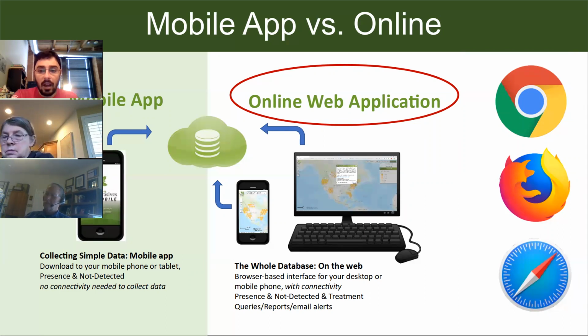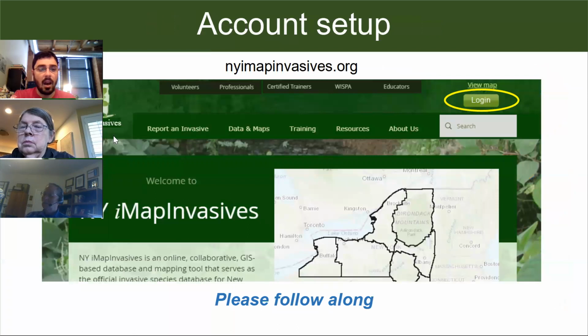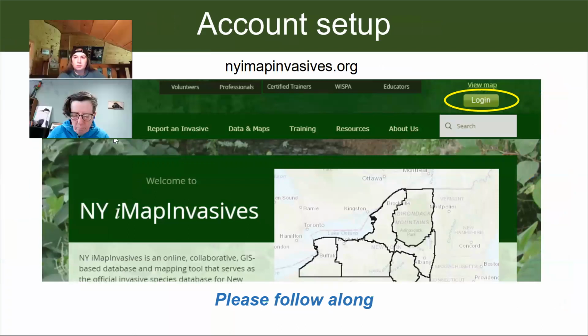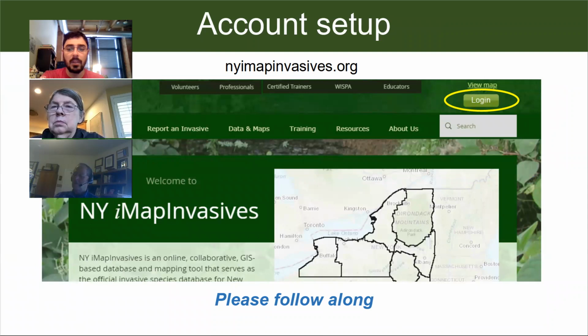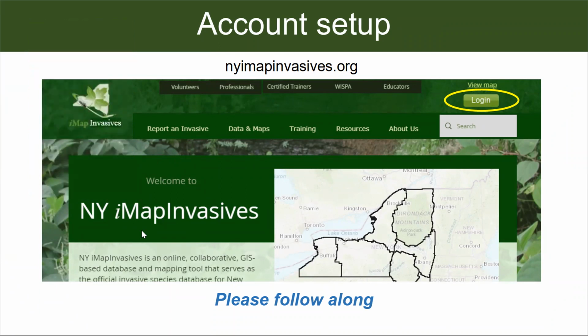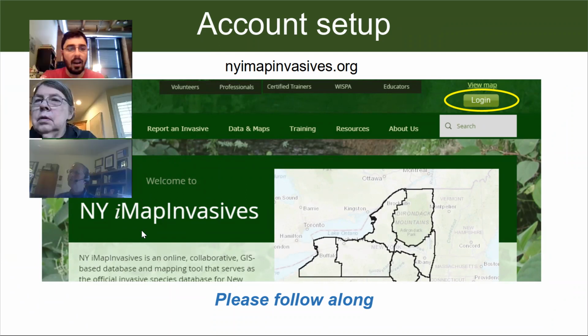So we're going to start online here, and this would really work best if you're using either Google Chrome, Firefox, or Safari. iMap Invasive Species doesn't play nice with other browsers, so please use one of these 3 browsers. Now I'm going to ask all of you to start following along with me if you can. If you can go to the link that I sent in the chat, you can see it right here. It's newyorkimapinvasives.org. And I'm going to show you how to set up an actual account with it now. So I'll give you guys a few seconds to do that.